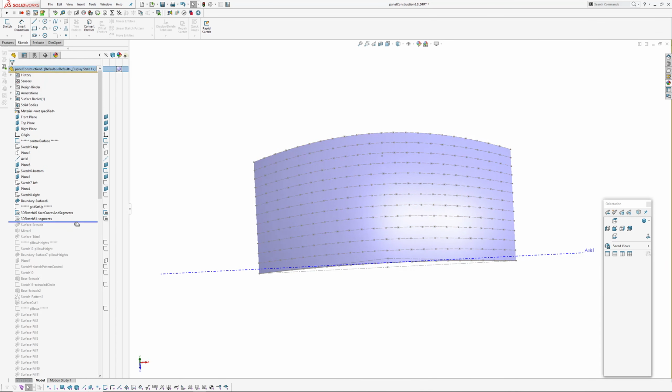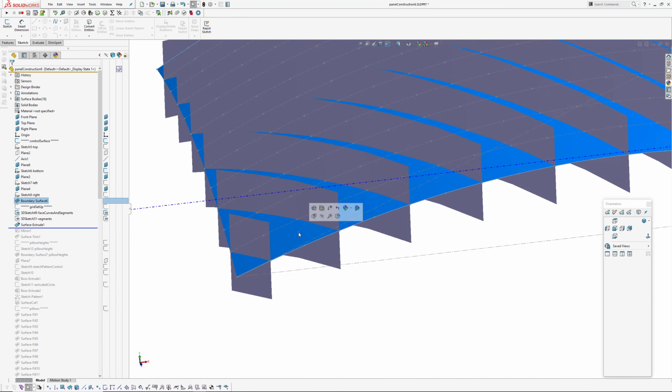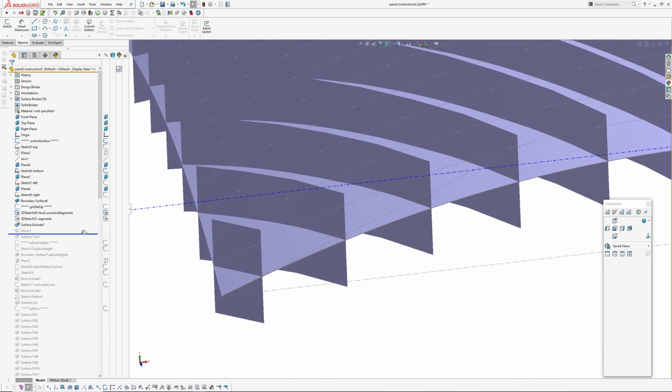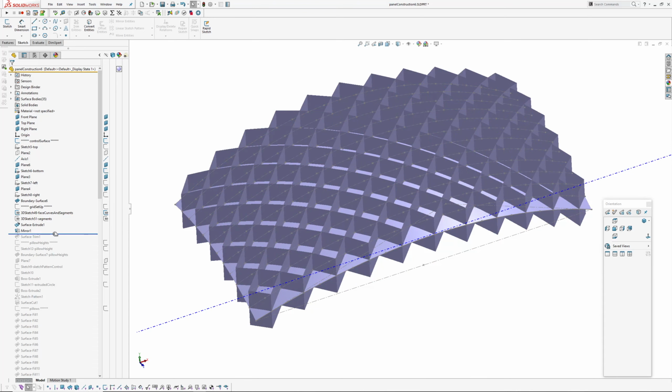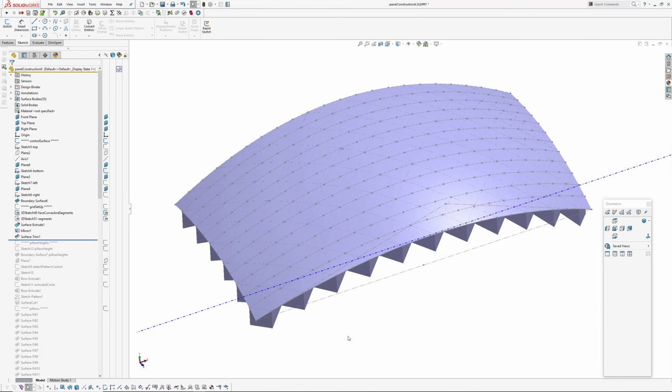Okay, so next up I've extruded those 3D sketches like so. So they're mid-plane extrude. So I want them to go through the surface, and then I've mirrored those. And then I've trimmed those with the master surface, this boundary surface 6. I've trimmed those back.